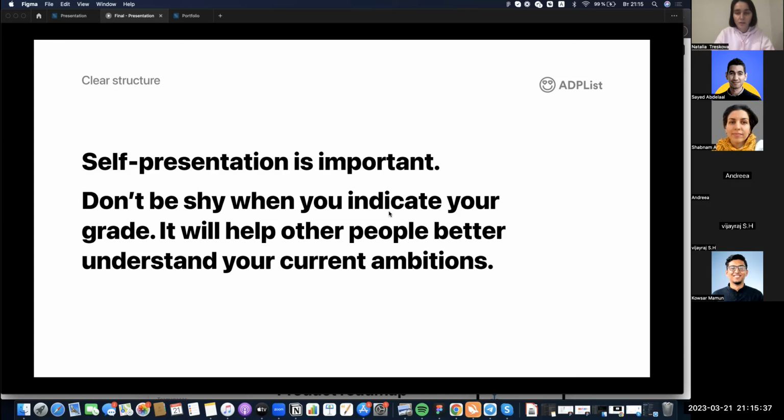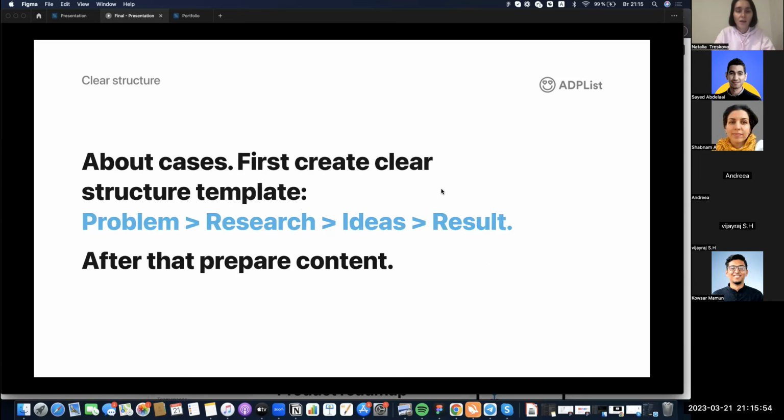So if you feel that you are switching between grades, don't be shy and write about yourself as a middle designer, as a senior designer, and so on. It will really help other people to understand better what you are going to do at your company.